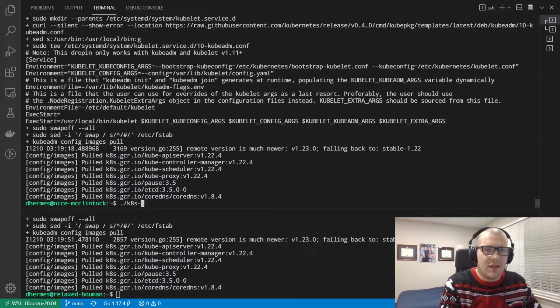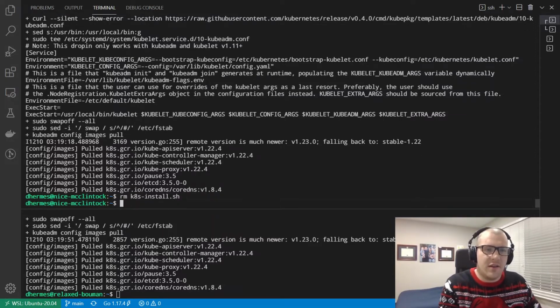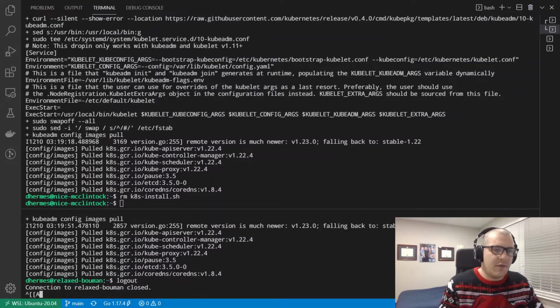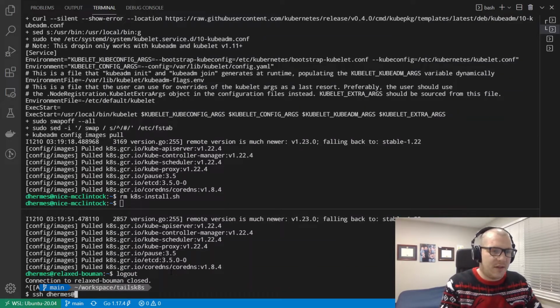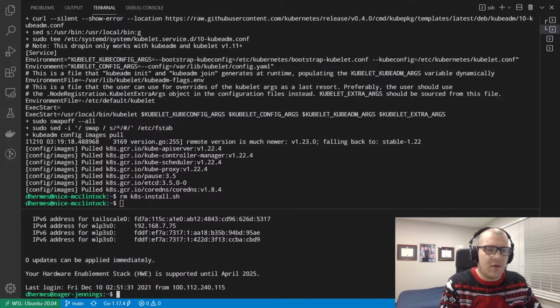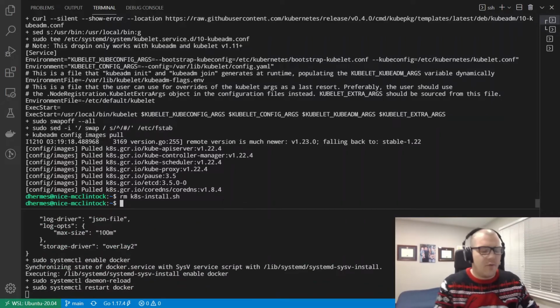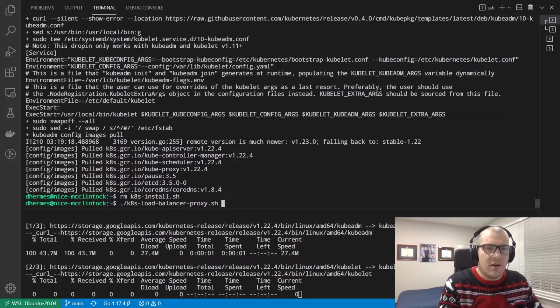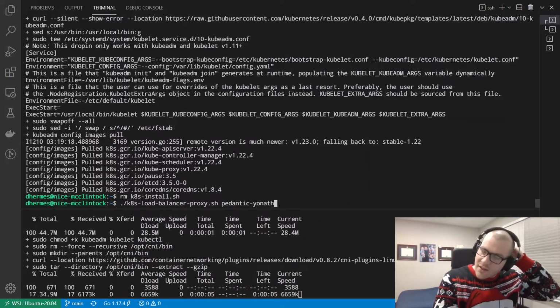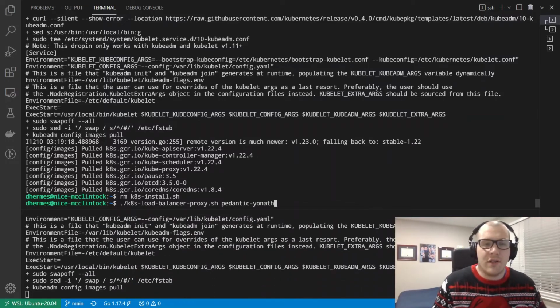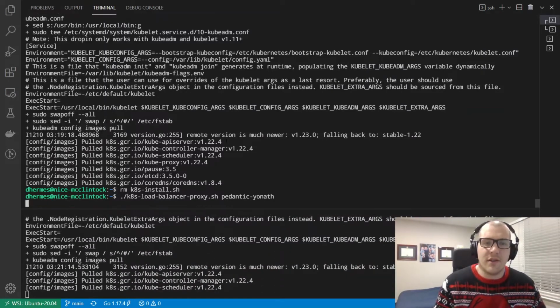Going to actually run this here. So I've got k8s install already done on Nice McClintock and done on Relax Bauman. Let me get it going on this last machine, Eager Jennings, which I left out. Okay, so now let's bring up this load balancer here on Nice McClintock. For now, Pedantic Yonat is the fanciest machine in the network, so that's going to be my only control plane node. So that's the only machine I will feed to this script.